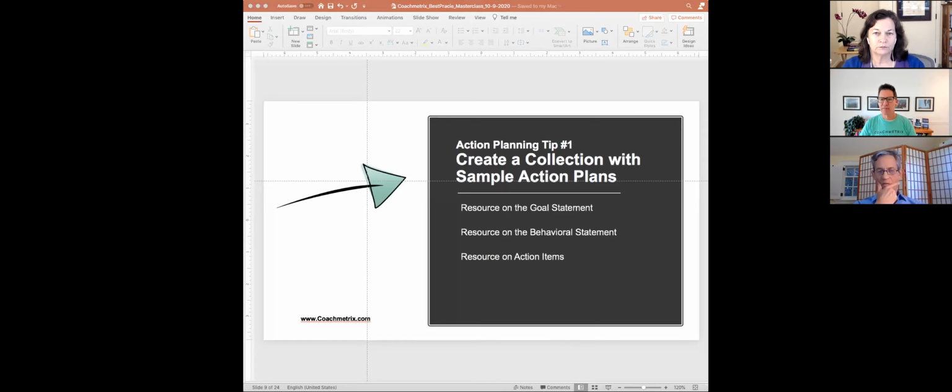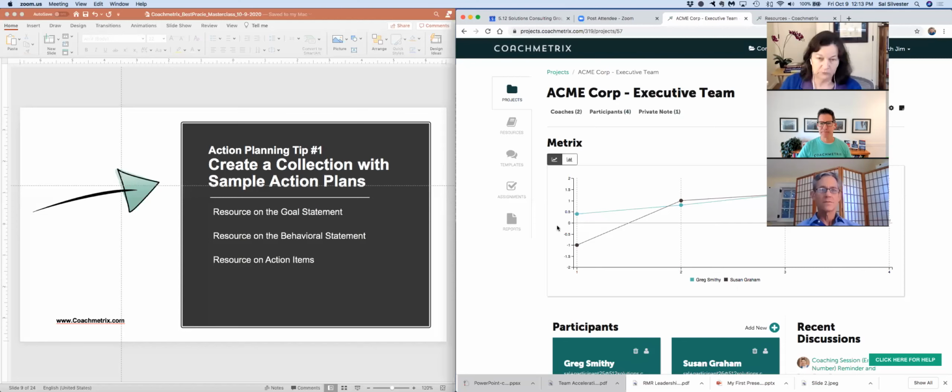So let me just adjust my screen. I'm going to show my PowerPoint and my Coachmetrix at the same time. Hey, Robin, when you see my screen right now, is the Zoom video showing up, or is it just the PowerPoint and Coachmetrix? I'm just seeing the PowerPoint. Oh no, you're just seeing the PowerPoint. Hold on. I'm glad I asked that question, because I'm going to share my entire screen instead.